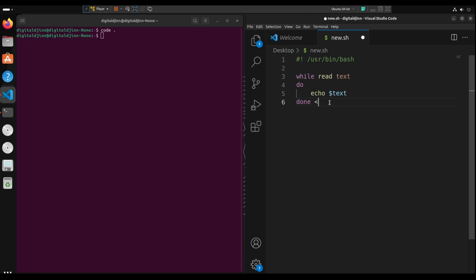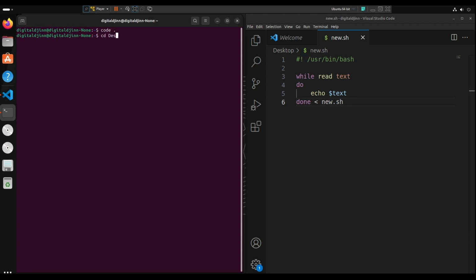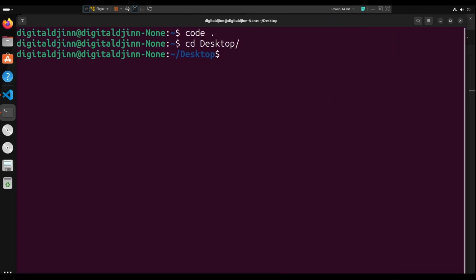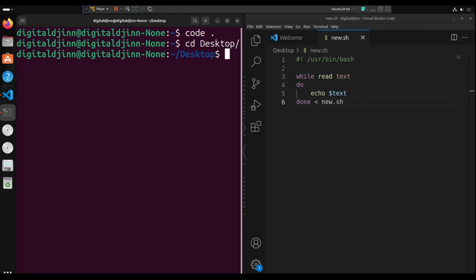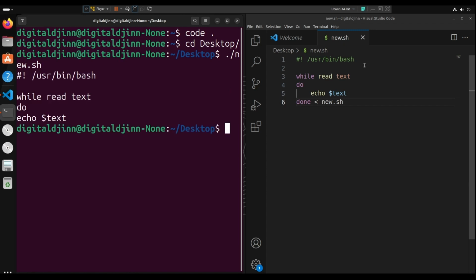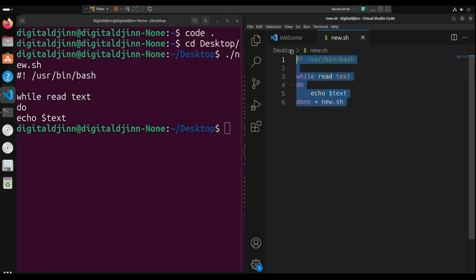You can use the less than symbol and you can give the file name. I'll give the same name. Okay, so this method of giving the file is known as input redirection. So now let's save and run this. So as you can see, the contents of this file has been printed here.